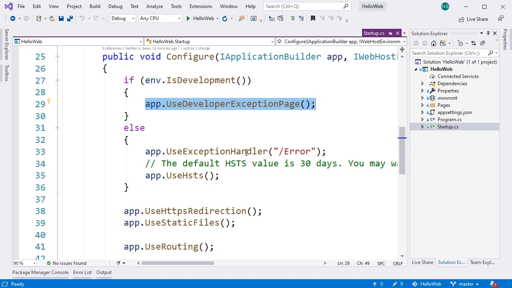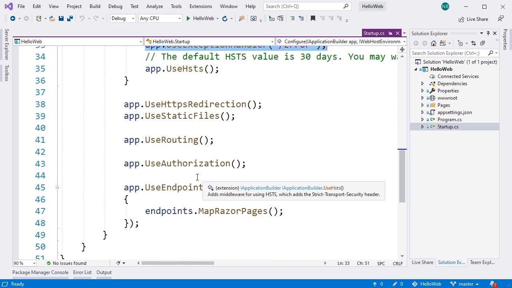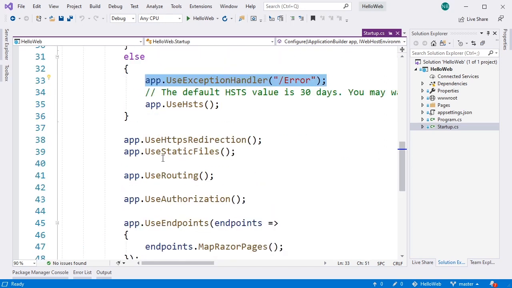So we really don't want that if we're running this on the web and people are using this website. If we're letting them see those kinds of crash reports, that really enables bad characters, hackers, to see the underlying structure of our website, and they can use that to figure out how to get into our site and do all kinds of damage. So when we're on the web, we want to use the exception handler for errors, and that's going to give them just a regular old error page, and we can change what that error page looks like.